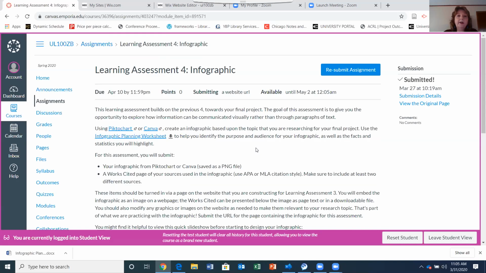So for Learning Assessment number 4, in our video tutorial, we looked at some examples of some good and not so good infographics. And we did that because you're going to be using the topic that you are researching right now for your final project. And we want you to create an infographic that's based upon that topic.